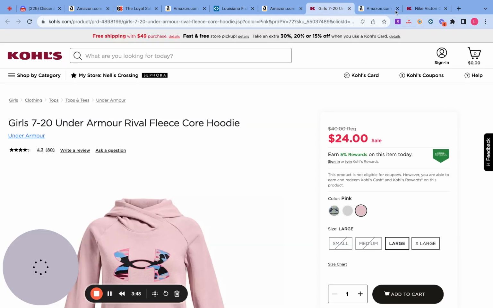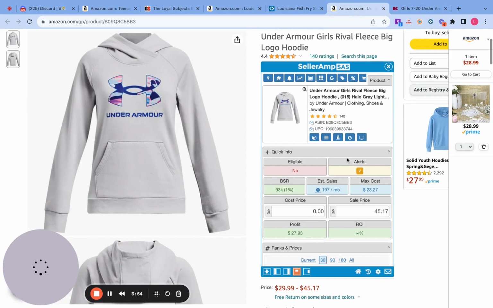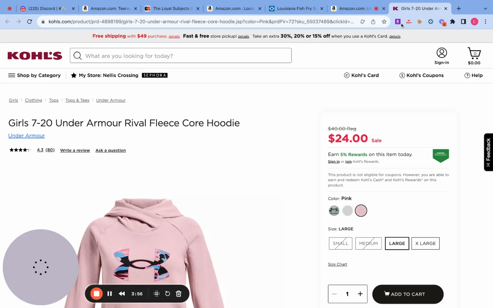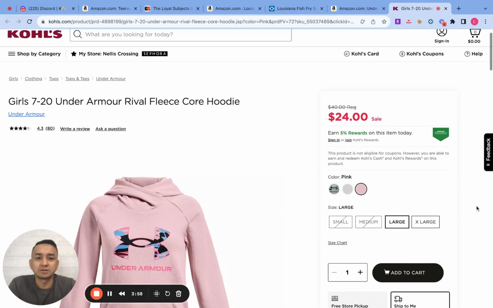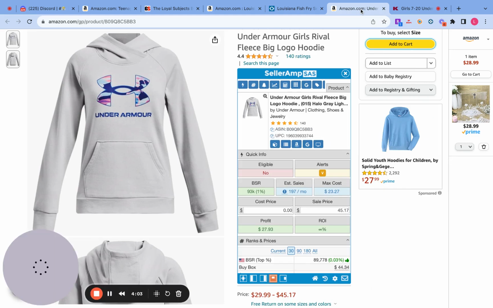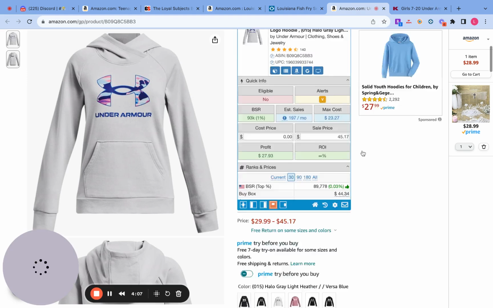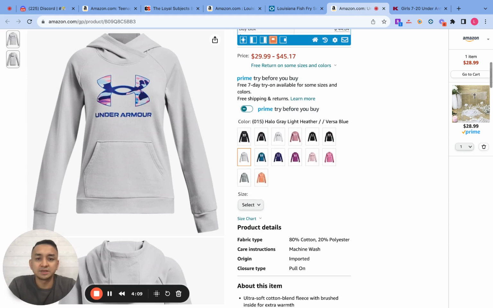Next one is an Under Armour hoodie. So this one is $24. Wait, are they even the same? Wait a second. Oh, the colors are different. Okay. So right, there you go. So okay, color, size. So size just depends, right? So we'll do large.